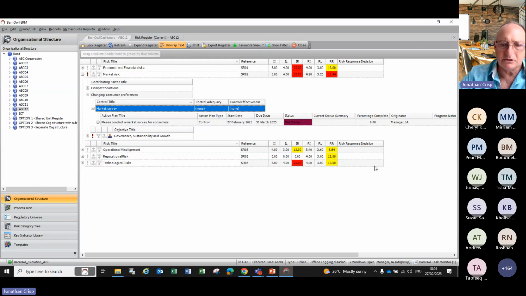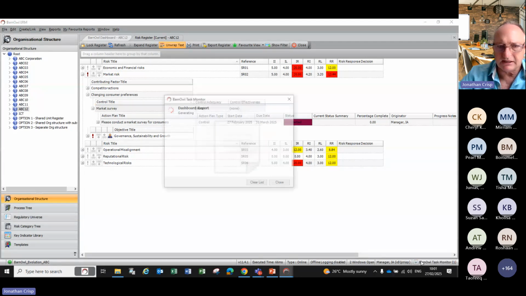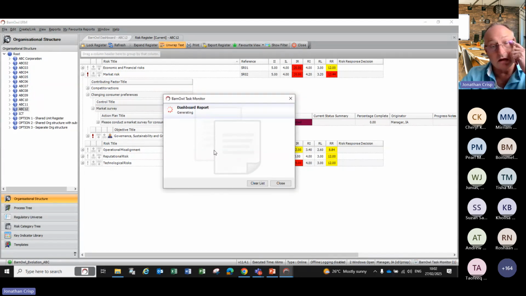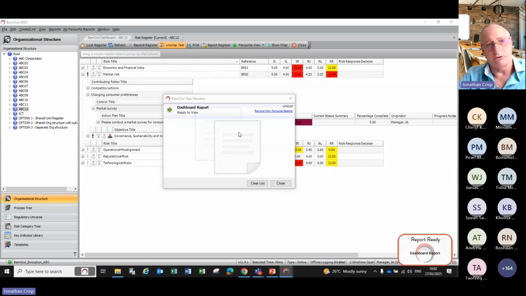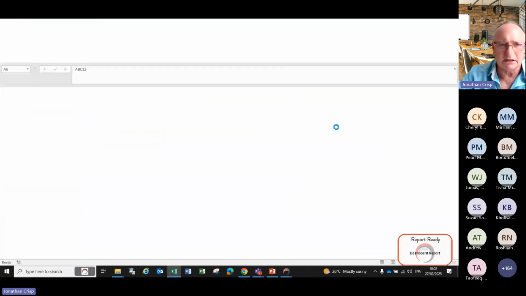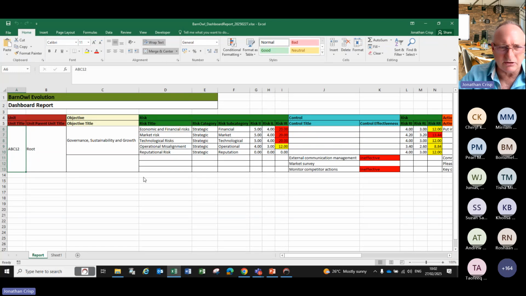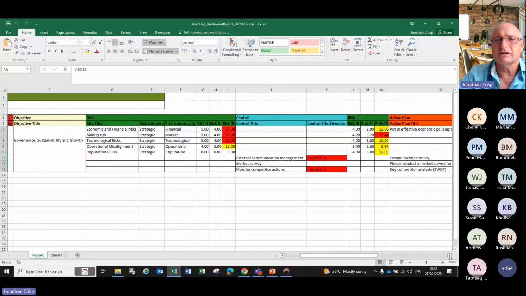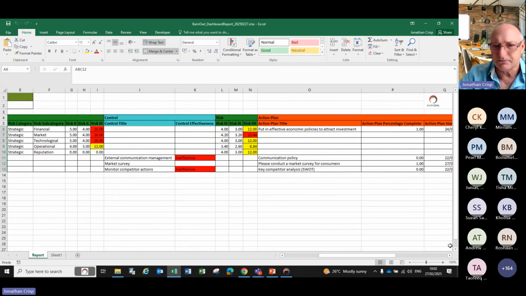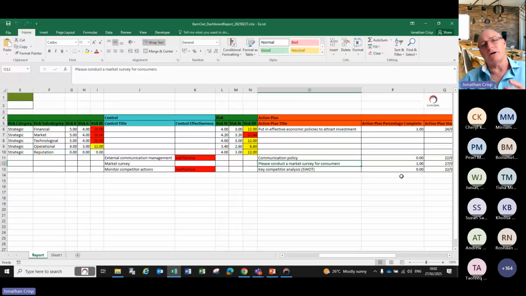So this happens to be just a standard report that comes out of BarnOwl. There are a lot of reports, but this one you can almost design yourself. It's showing you the risks, the controls, the control effectiveness, the residual rating, the action plans. You'll see that new action plan that's there: please conduct a market survey for consumers. So that's what I'm saying. It's a good idea. You finish your workshop, you can do some basic reporting. I'll show you what that looks like.